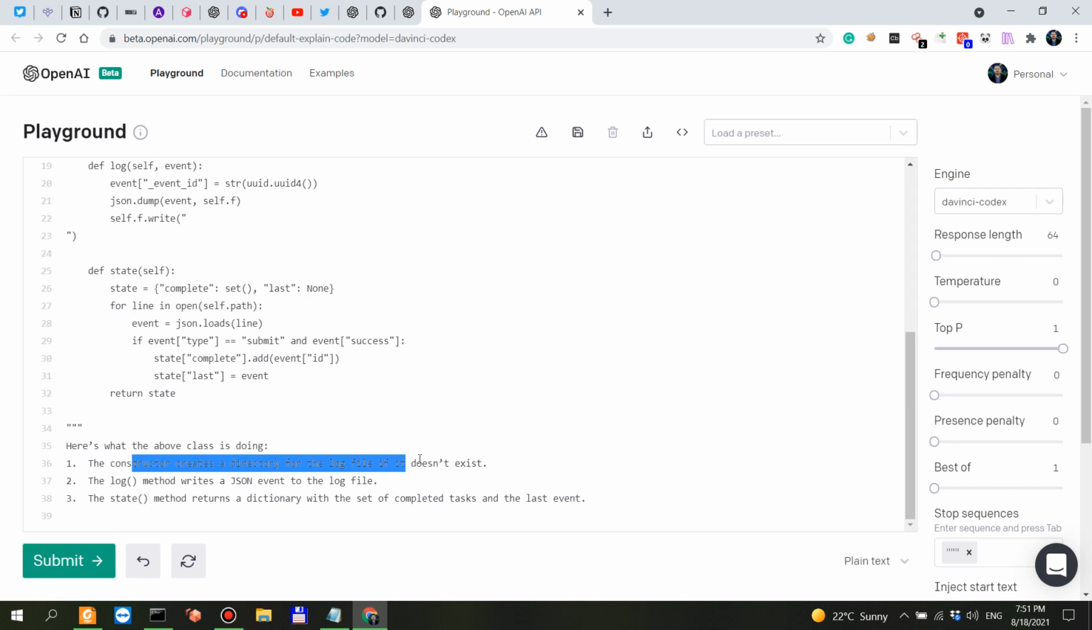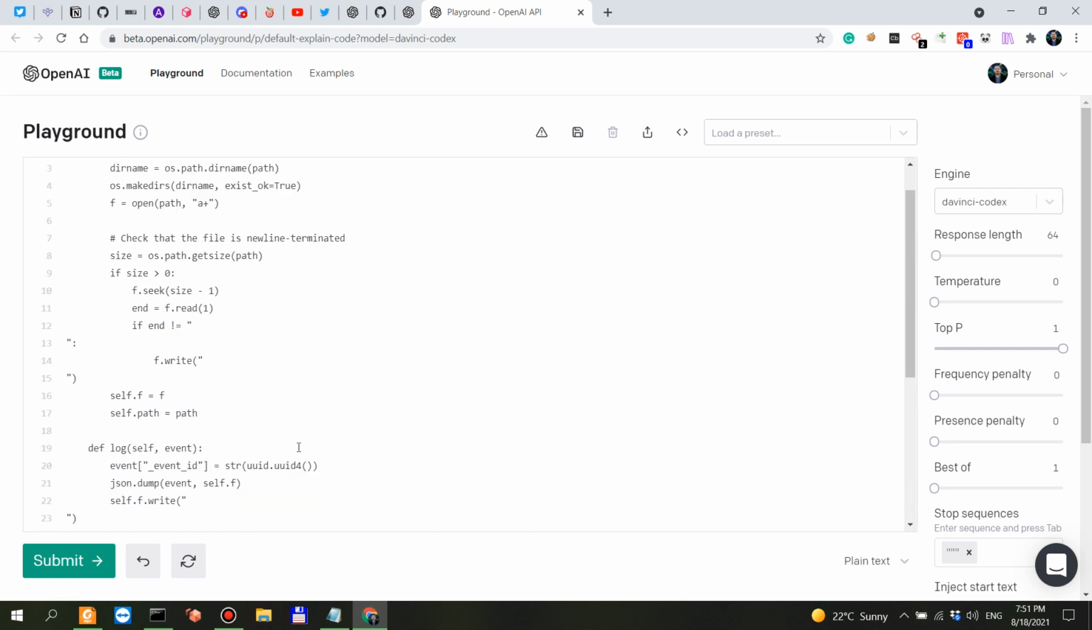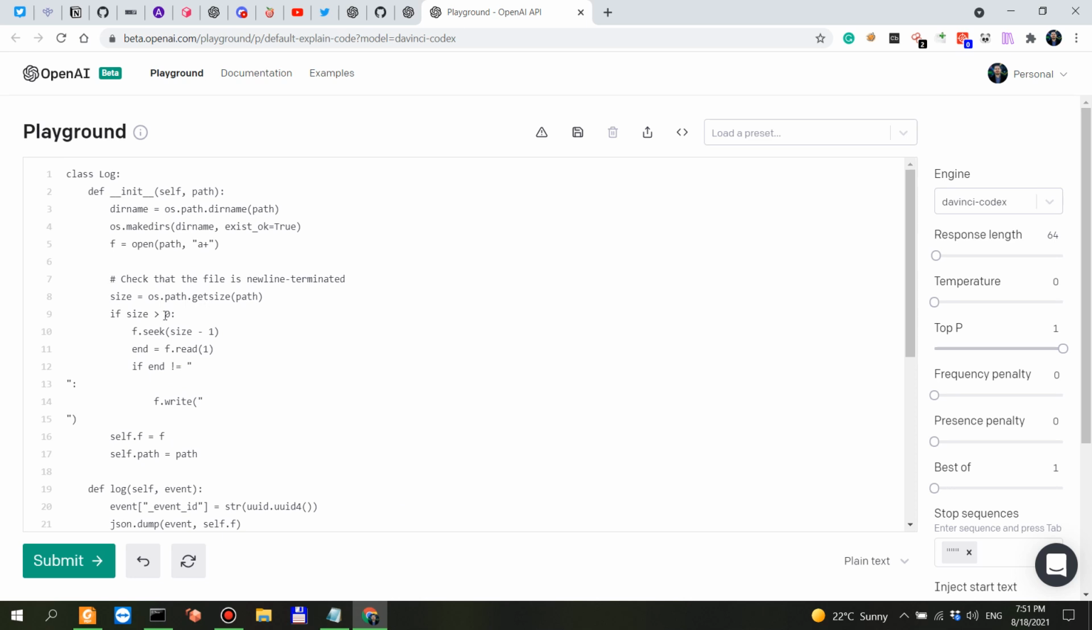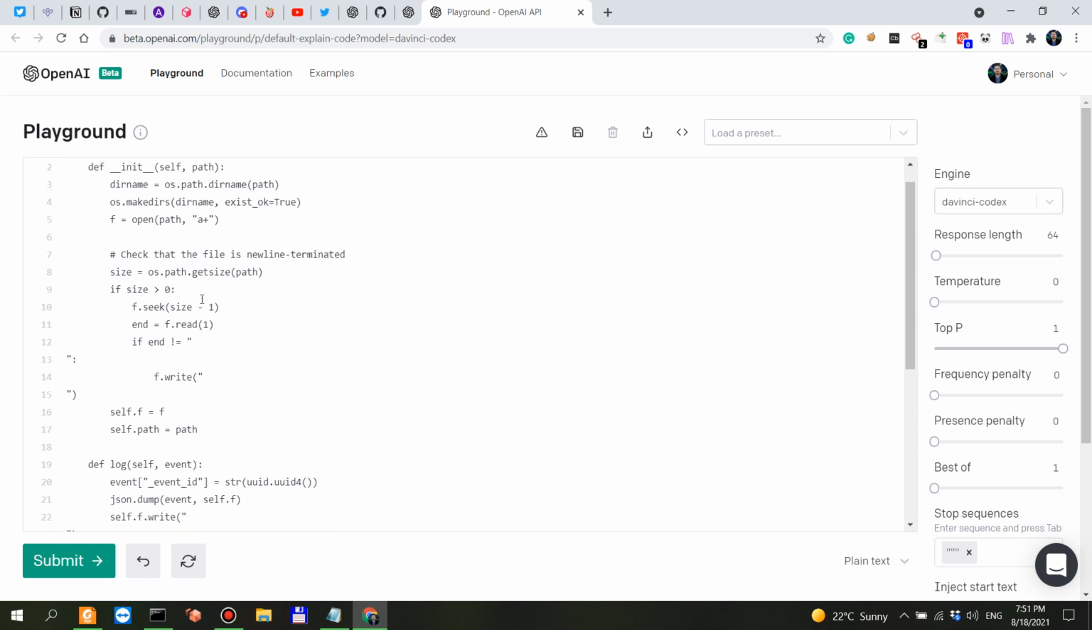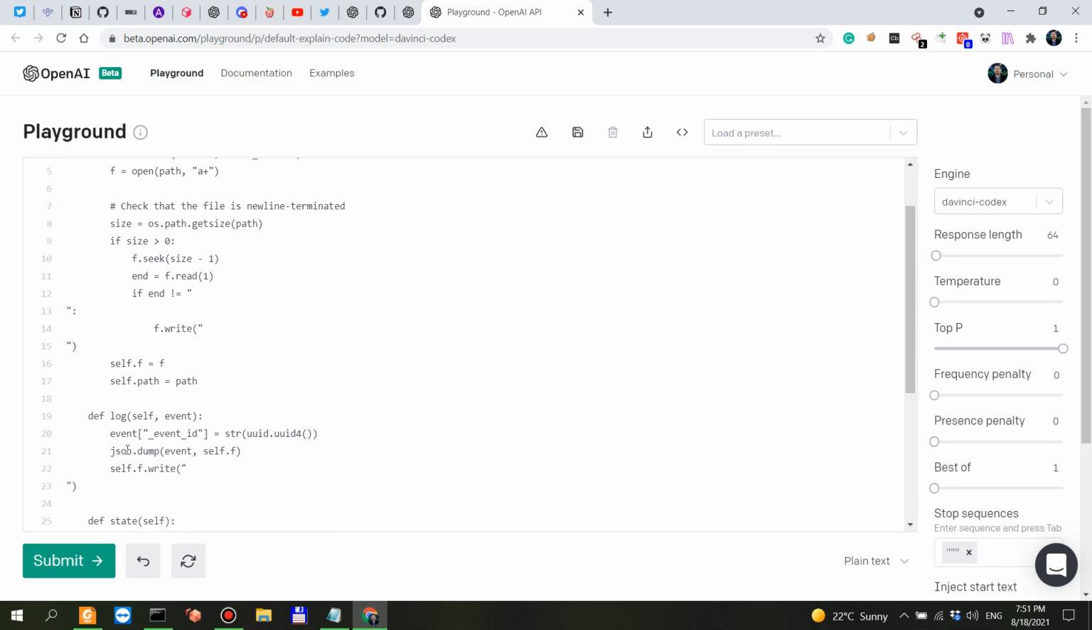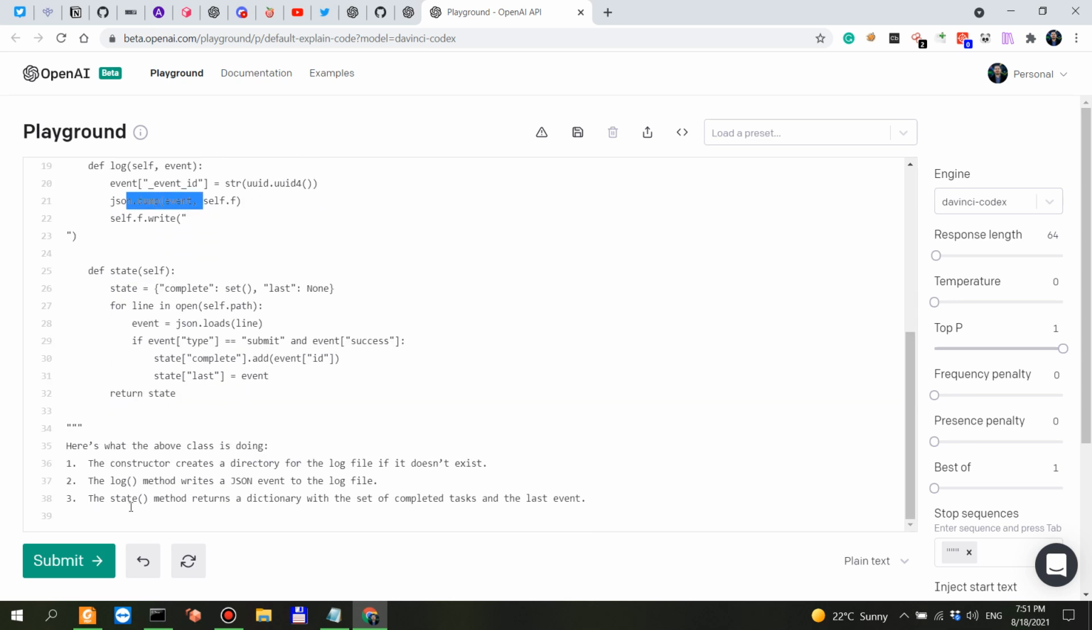it explains what this class is doing. The constructor creates a directory for the log file if it doesn't exist. The log method writes a JSON event. And the state method returns a dictionary with the set of completed tasks. Straight to the point, no fluff. And they've set the temperature to 0 and the top p to 1. These are the parameters for the transformer model.